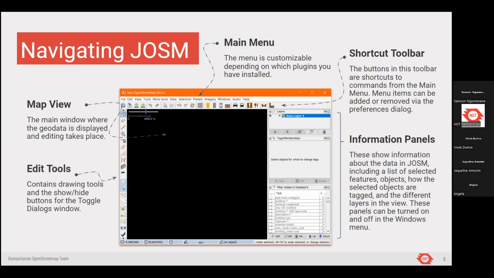One is saying that JOSM looks like QGIS. Yeah, for those that have interacted with QGIS, they are somehow arranged in a similar way.